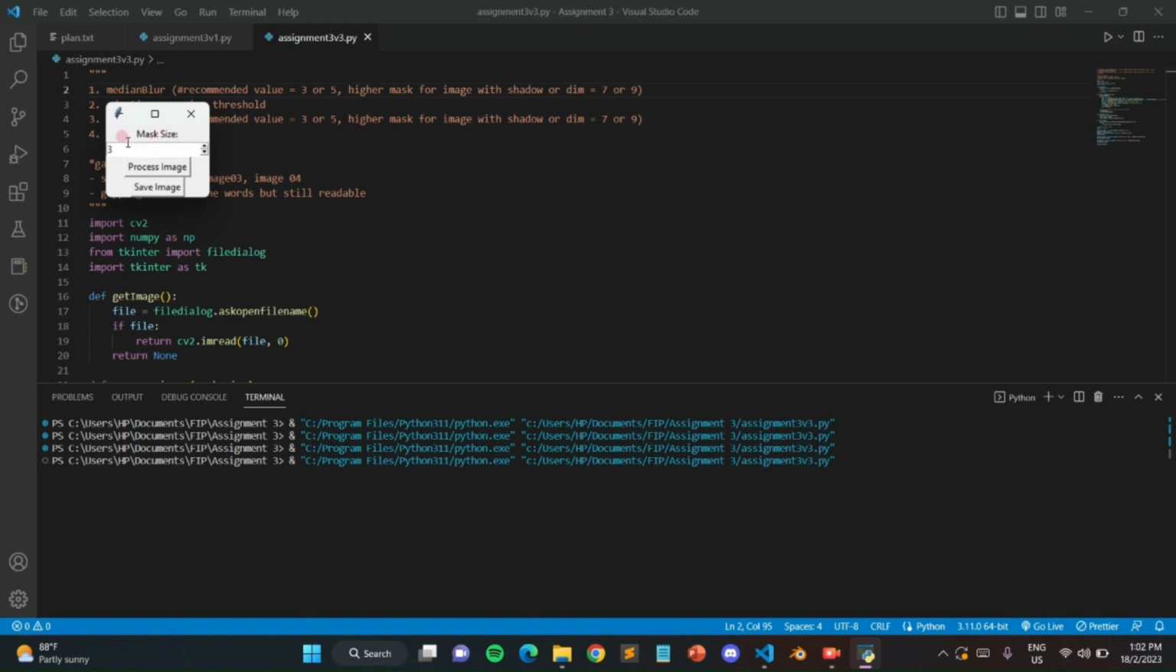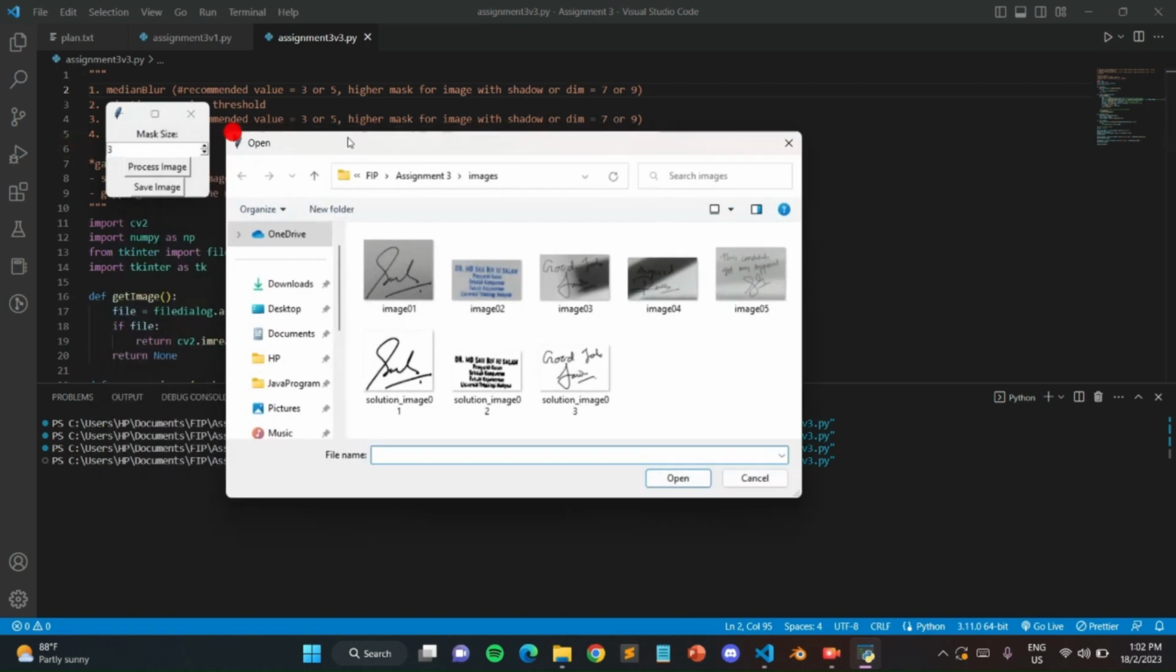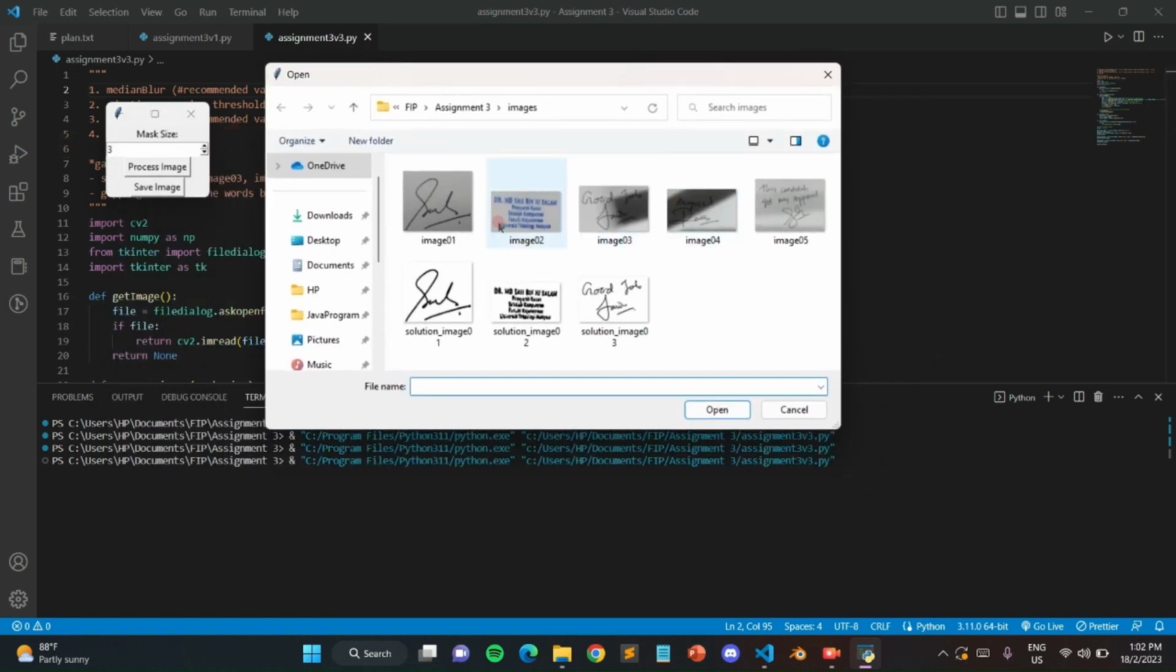So the user can choose the mask size. Minimum is 3, increase to 5, 7, or 9. The maximum is 9. So for example, the user chooses 3 as the mask size for the median blur. We can then choose the image that we want. For example, image 01.